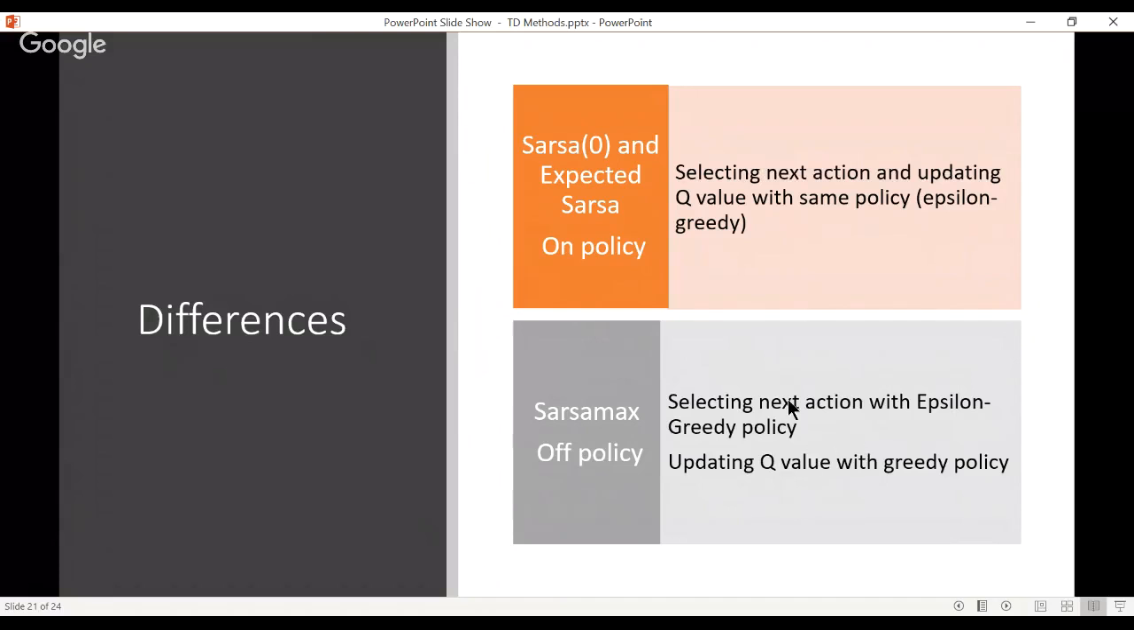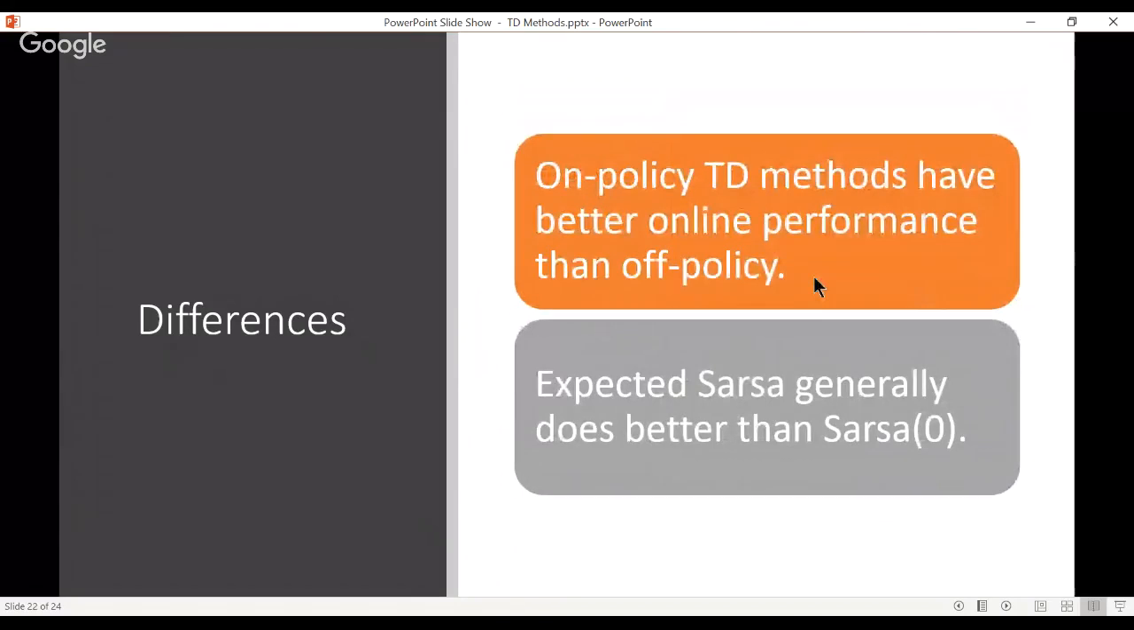Off-policy is where you use one method to select the next action. So SARSA Max uses the epsilon-greedy policy to select an action, but you use another method to update your Q value. That's the greedy policy, right? So this is the difference, and it has been observed that on-policy methods have better online performance than off-policy. Theoretically, this is what they say, but it depends on what environment and what task you are using. Sometimes off-policy methods do better than on-policy, but it depends on the task.